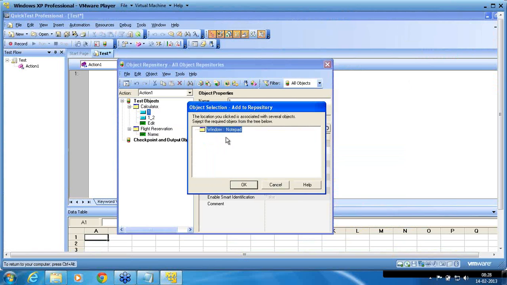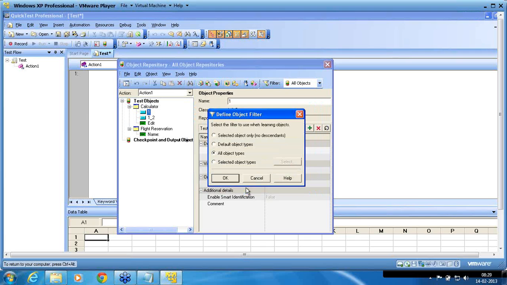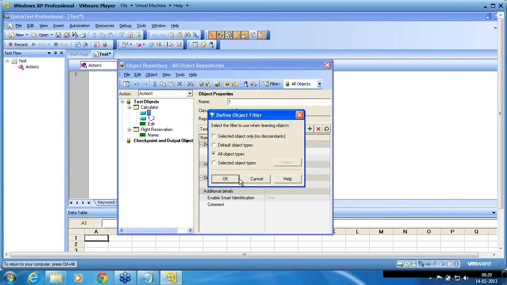In the object selection window, since it is a notepad that is window level, there is a possibility of a lot of child objects. It will ask me a question, what are all the objects that you want to add? That is a filter option. In my case, I want to add only the selected object. This window appears only if that object has child objects. Otherwise, it doesn't appear. Now, I go with selected object only. There are no descendants. I say OK.